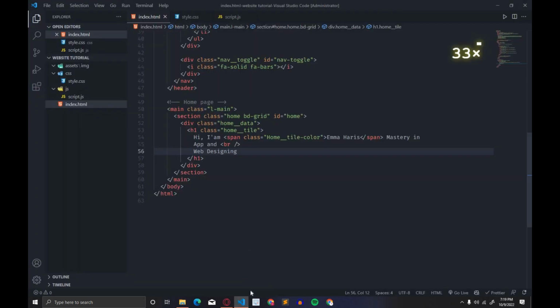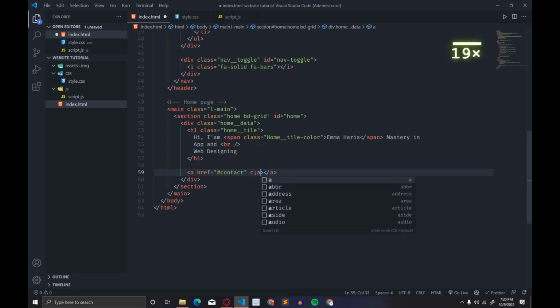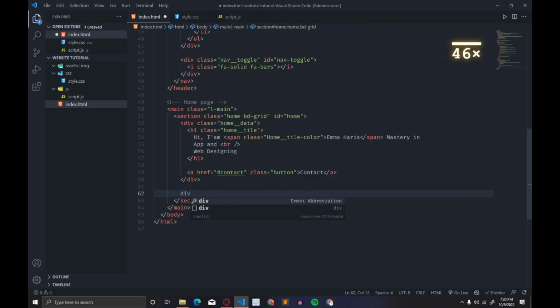So after that, inside that div we have to create not an h1, we have to create an anchor tag, and let's say contact, and here let's add a class, class to button, and in the anchor tag we have to add contact, like this. And after this div, we have to create another div dot home underscore underscore image, like this.